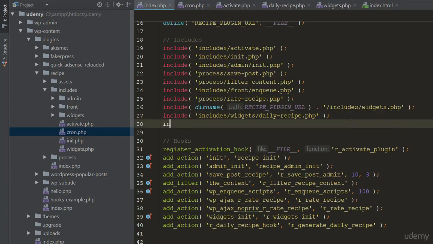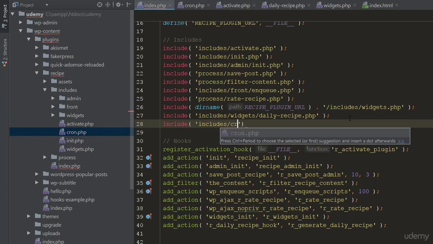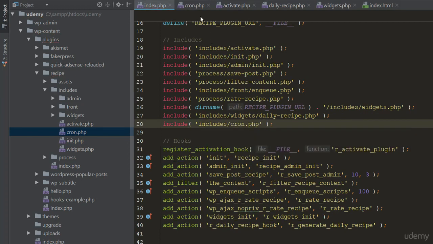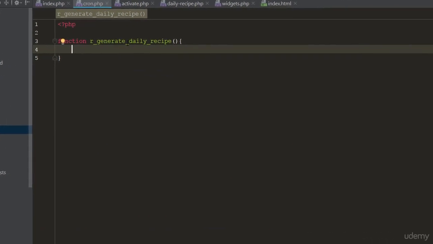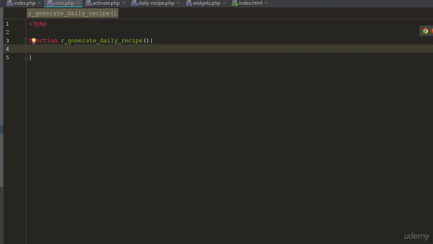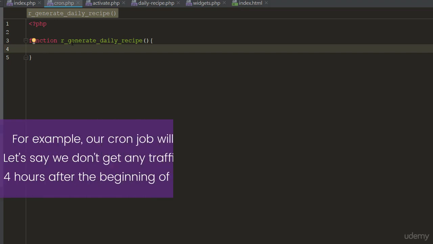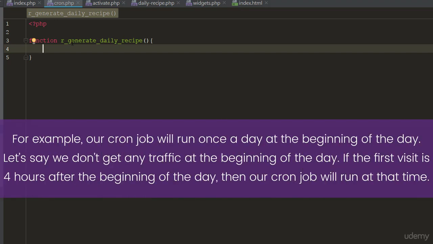This function will run once a day at the beginning of the day. WordPress cron jobs aren't perfect. Unlike regular cron jobs, WordPress cron jobs won't run exactly at the same time every day. WordPress depends on a user visiting the site to check for scheduled events. For example, our cron job will run once a day at the beginning of the day. Let's say we don't get any traffic at the beginning of the day. If the first visit is 4 hours after the beginning of the day, then our cron job will run at that time. This is very important to know.